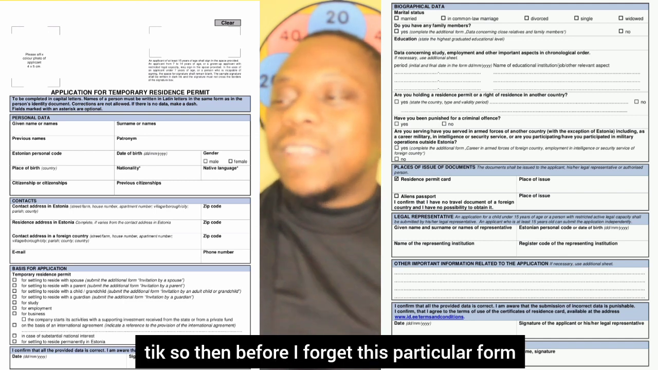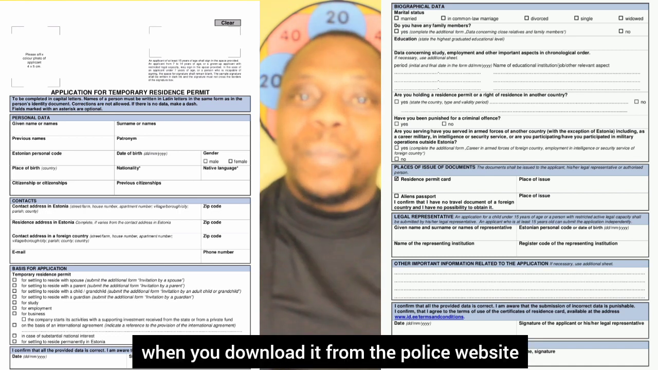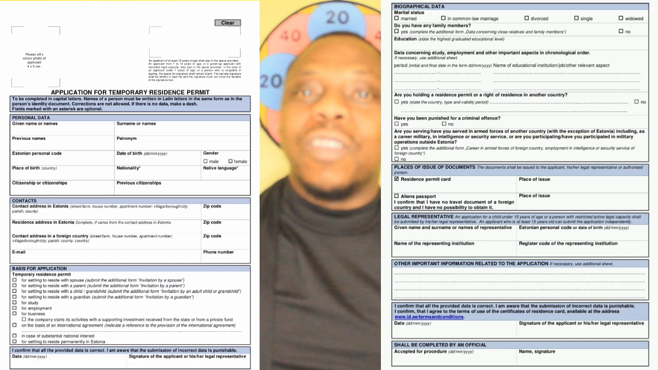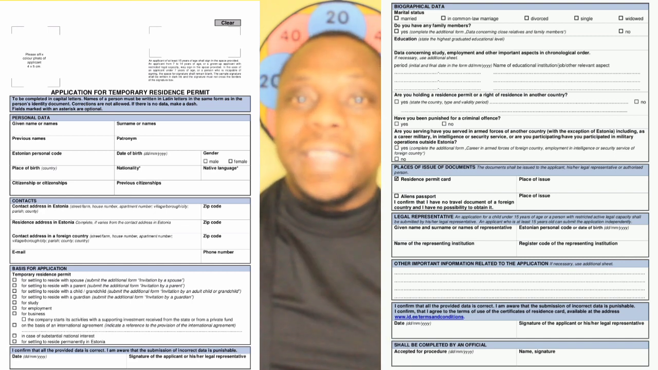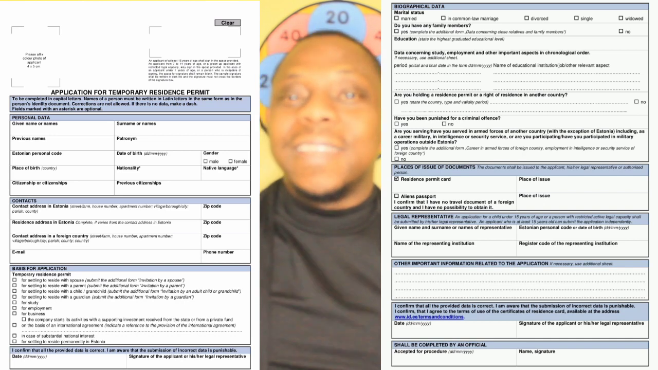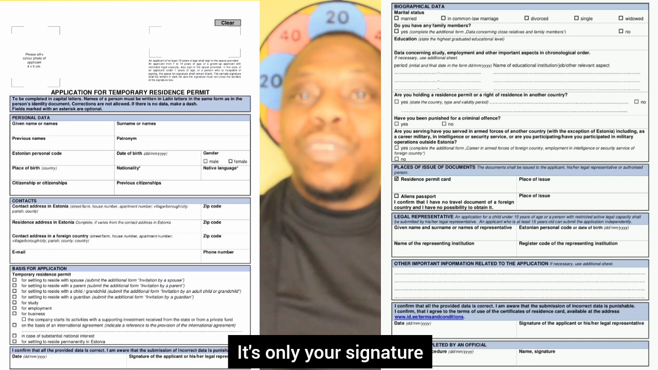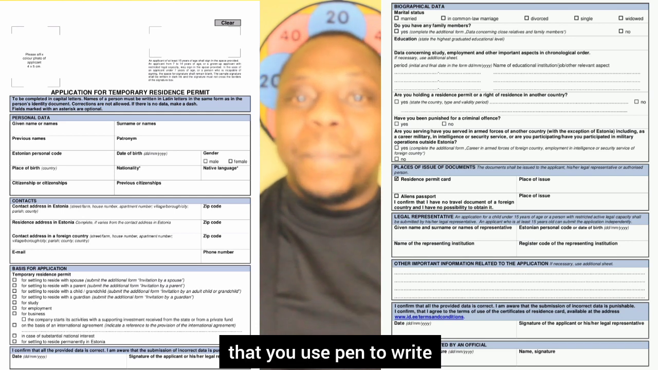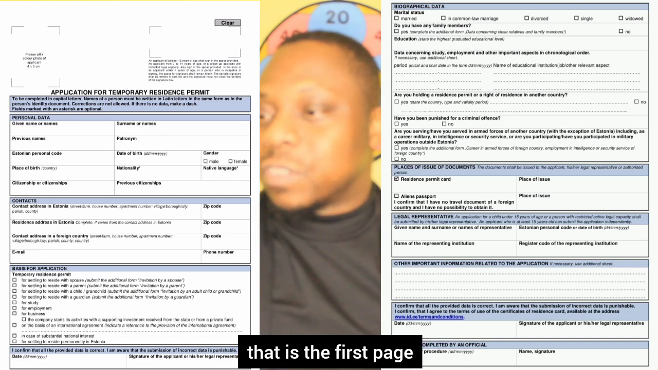So then, before I forget, this particular form, when you download it from the police website, you have to fill it on soft copy in block letter, that is in capital letter. Then you are going to save it and then you print it out. It's only your signature that you will use pen to write. So that is the first page.